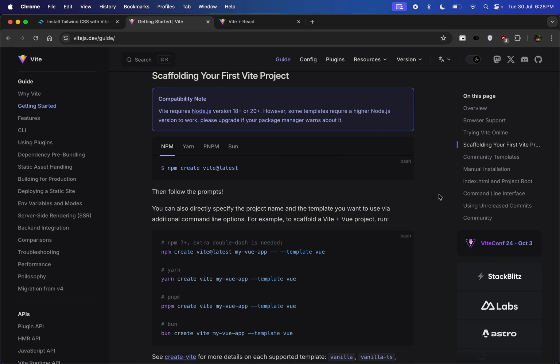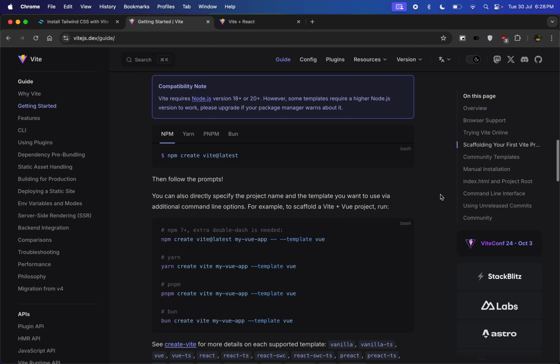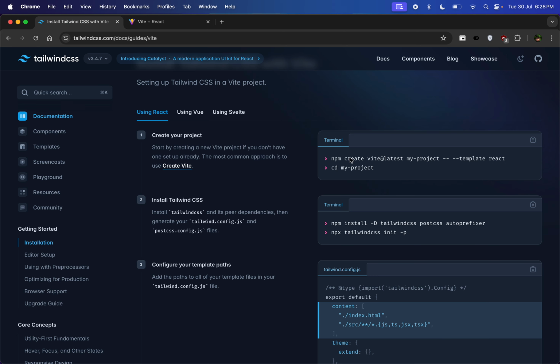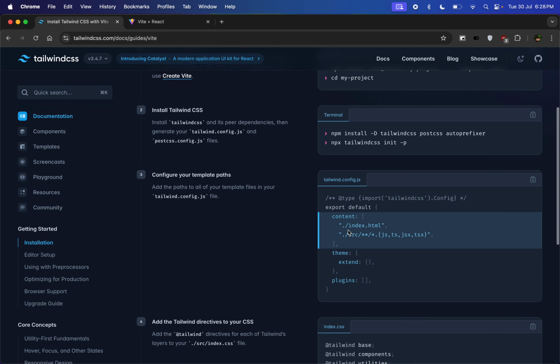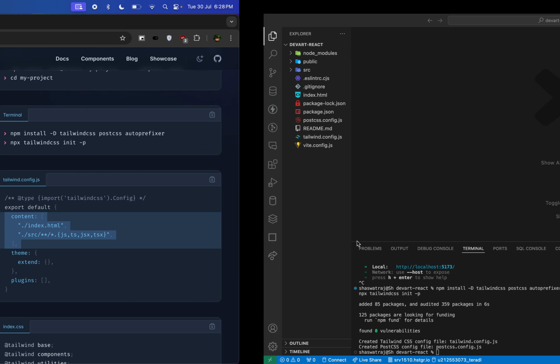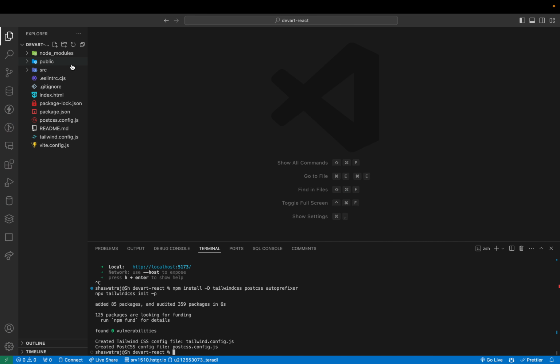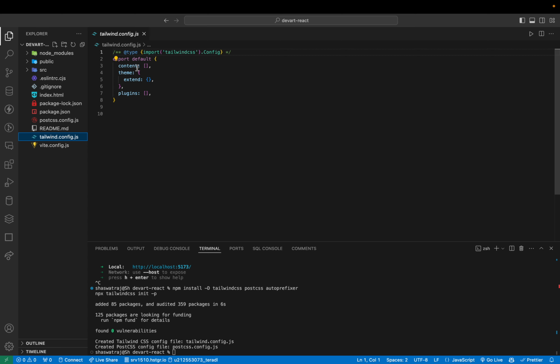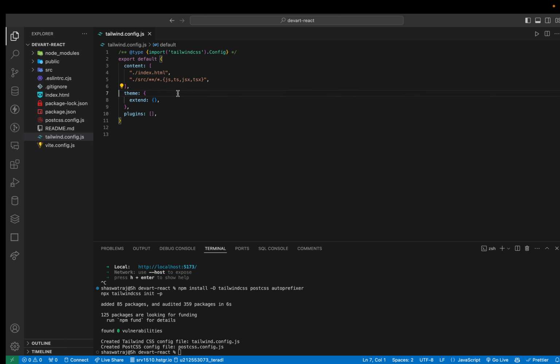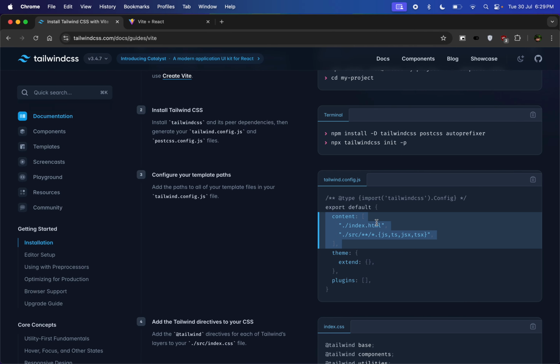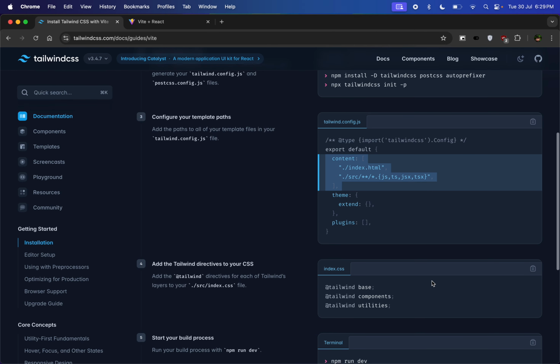Now our work is to copy these files, the content where we want Tailwind to be added. For that we have to go to Tailwind config and replace this content with this. And if you have a theme plugin, you can ignore this, otherwise copy the whole thing.